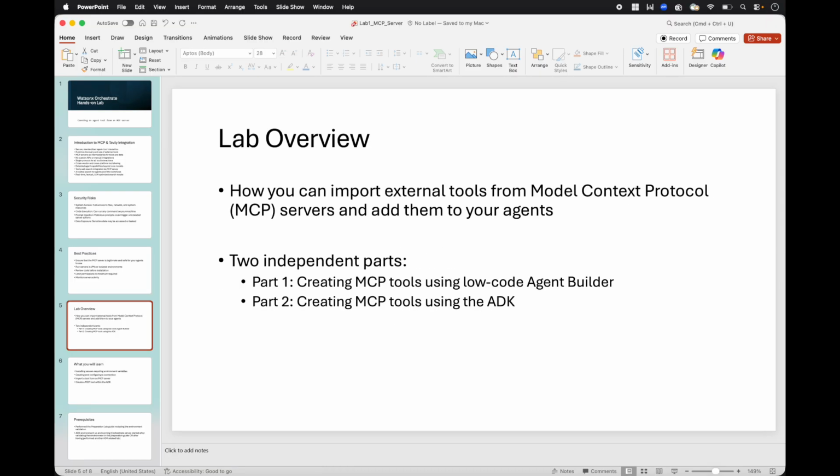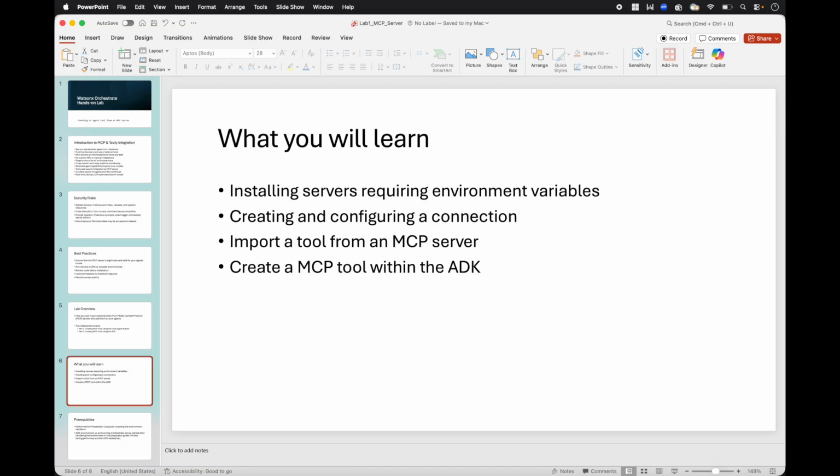This lab will teach you how you can import external tools from Model Context Protocol servers and add them to your agents to enhance the agent's ability to accomplish tasks. Now, the lab is composed of two independent parts. The first one is creating MCP tools using the low-code agent builder, which you have seen before. And second is creating MCP tools using the ADK. You've used that too.